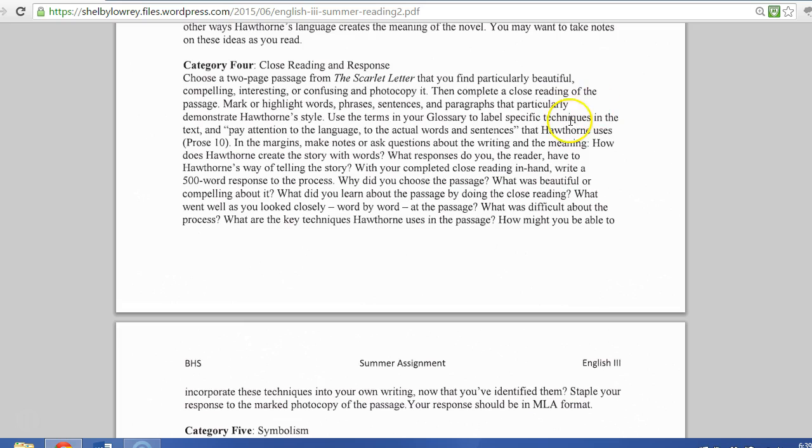You're going to mark, and this tells you exactly how to do it. You're going to mark or highlight words, phrases, sentences, or paragraphs that particularly demonstrate Hawthorne's style. And it gives you some questions to ask yourself. So basically, you're working with the text. So if a sentence is completely confusing to you and there's about 4 words in there that you don't even know what they mean, circle them, put a big giant question mark out, maybe write the word define or unfamiliar or something like that to help you know that you need to look those words up.